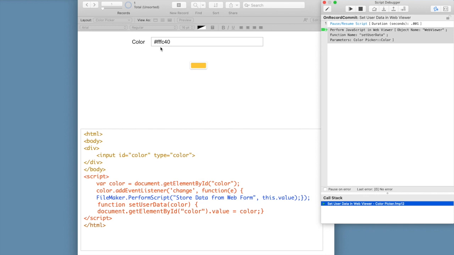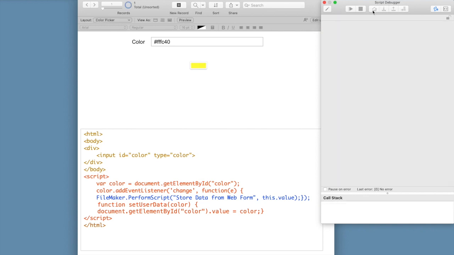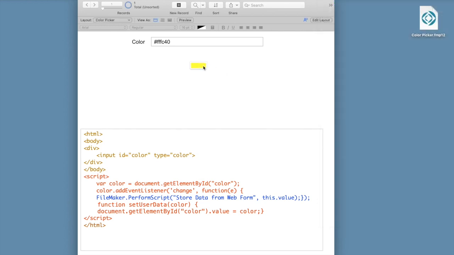So this is how we're keeping it in sync. Whenever somebody changes a field value here, it then runs this function and updates the color picker. Or when the color picker is chosen, it updates using the event listener. It then updates the FileMaker field by running a script using the FileMaker.PerformScript function. So here you'll see that updated. And if we go back, you'll see we have a full round trip. Both values are kept in sync.